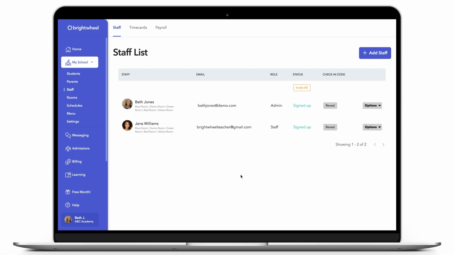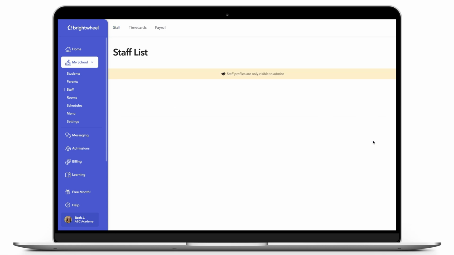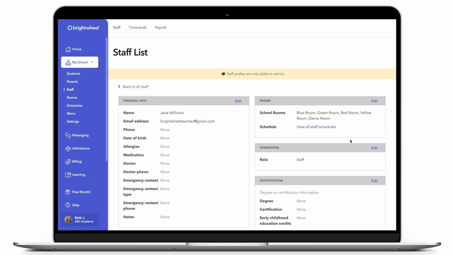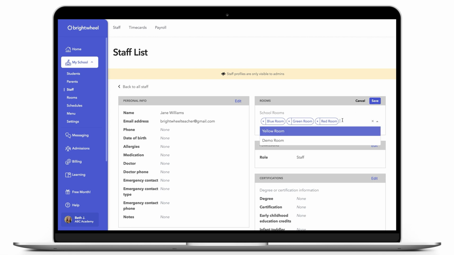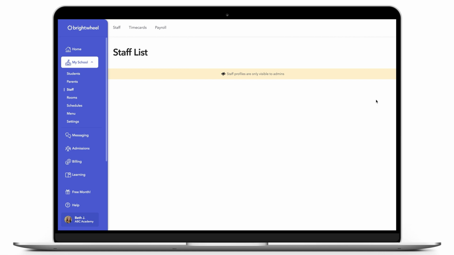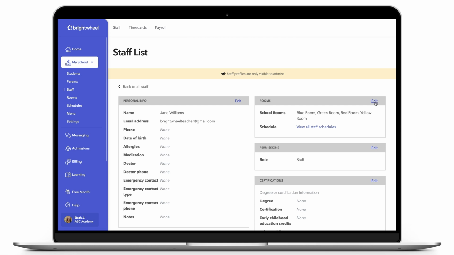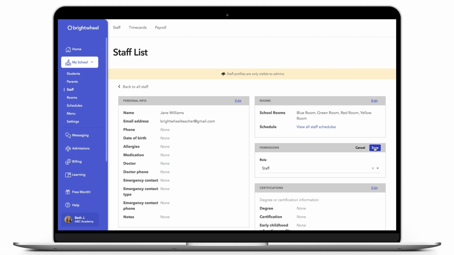You can assign rooms and also change the staff member's role by selecting the Options button, then select View or Edit. This is the staff member's profile, and you can add personal and other helpful information here as needed. You can edit the rooms this staff member is assigned to by selecting Edit on the Rooms box. Click the X next to the rooms to remove the assignment, or type the room name to add it back. Then click Save. You can also change the staff member's role by selecting Edit on the Permissions box.